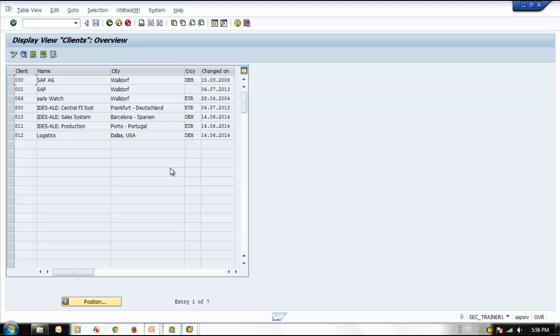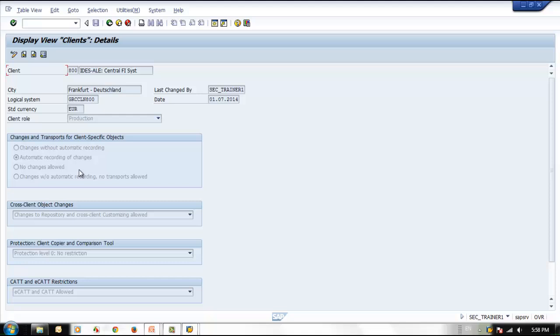Possibly, otherwise you may use it for one development, another one for sandbox clients, and like this you may have more than one client in a development system as well. So we need to understand how the client works, what the settings of this client are. To display a specific client, for example 800, we select the client and say display.